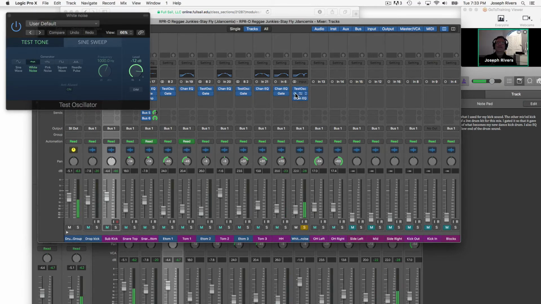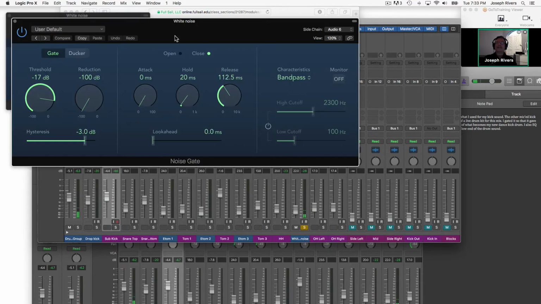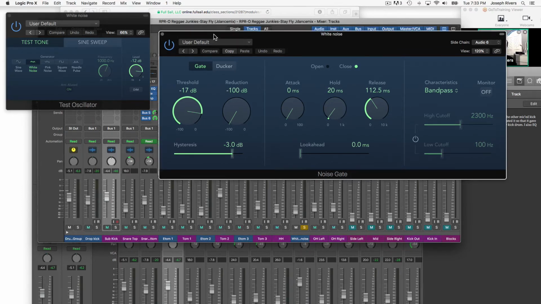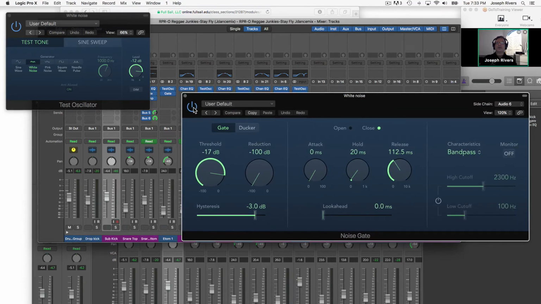You'll notice if I bring up the gate, same thing. I used a different side chain. In other words, I used the hi-hat to physically open and close this gate, so that way we get that white noise to come through. If I mute it, watch what happens. You guys have that same sound that you remember from the immersive part 1, which was the white noise.